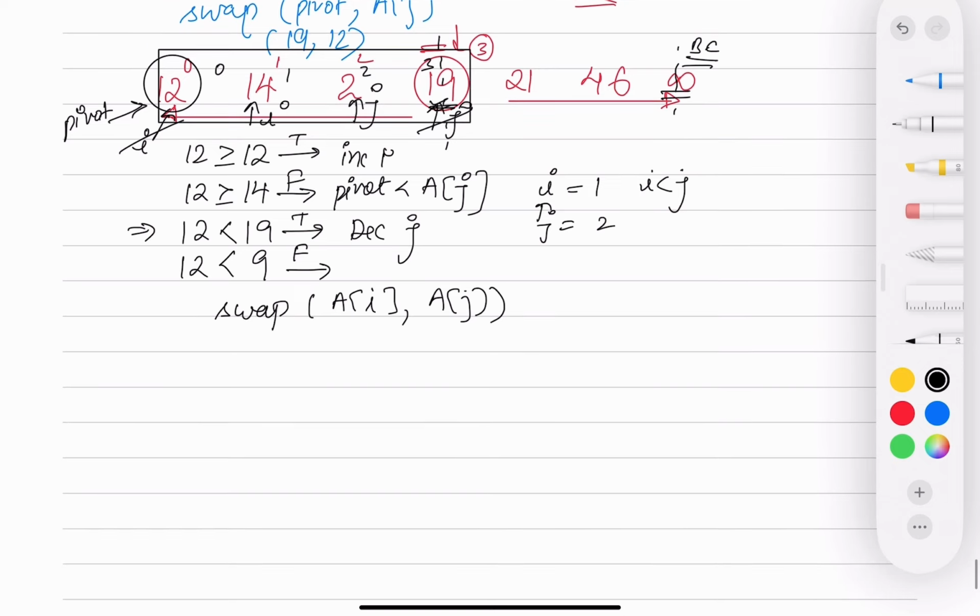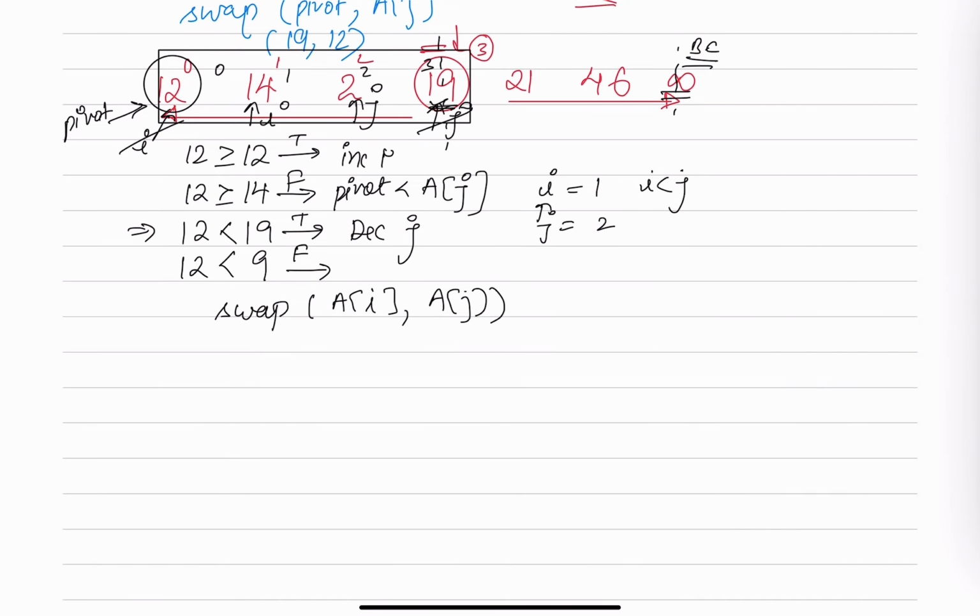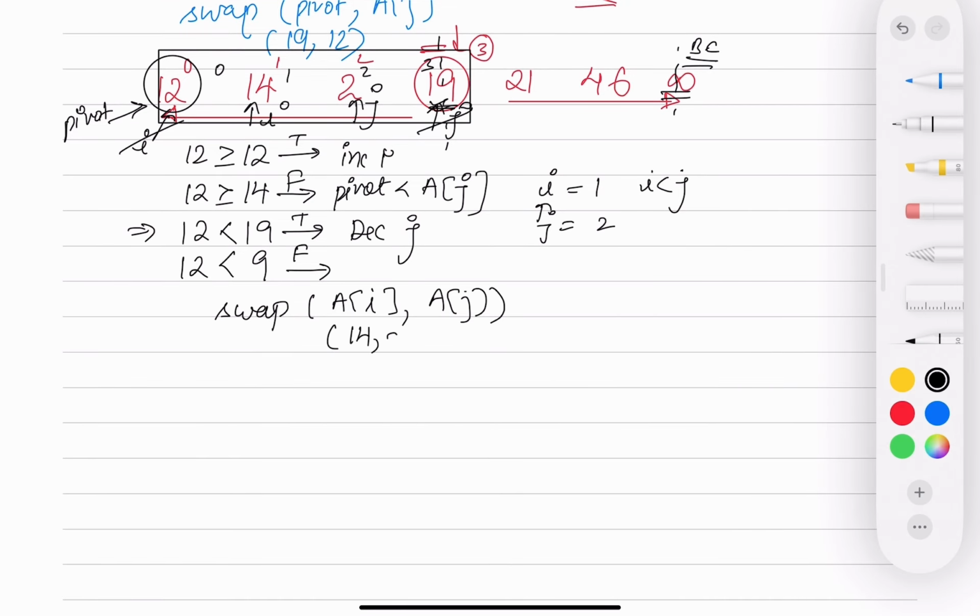You swap a of i and a of j. That is what you need to do. You need to swap 14 and 2. So when you swap 14 and 2, you get 12, 2, 14, 19. This was your pivot. Where was i? i was here and j was here. Correct?